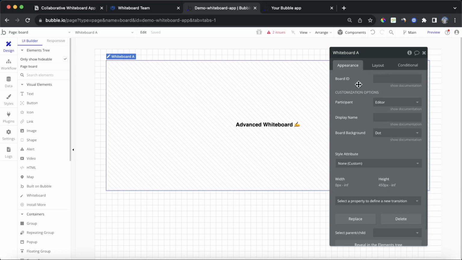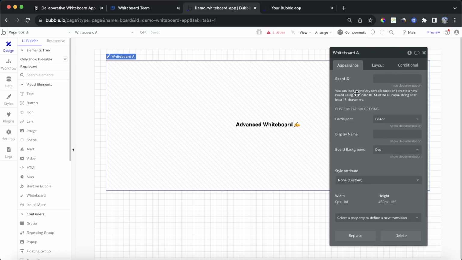Okay, so now we have a bunch of fields that we need to fill out here. And if we look at the documentation associated with board ID, this is probably the most crucial field of the entire setup. It says you can load previously saved boards and create new boards using the board ID. It must be a unique string of at least 15 characters. So this is why we use that calculate random string function earlier. We have to have a random 15 digits in here.